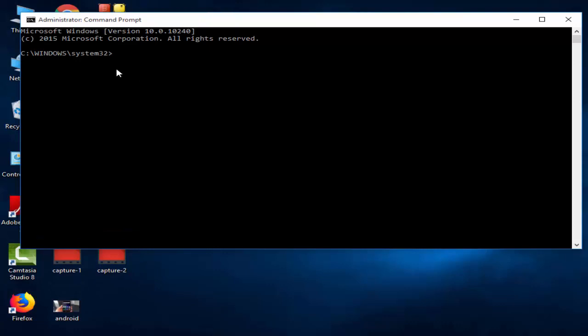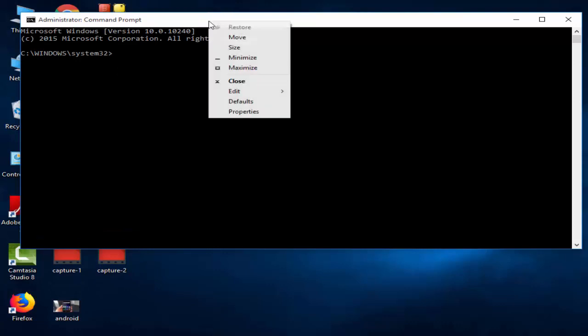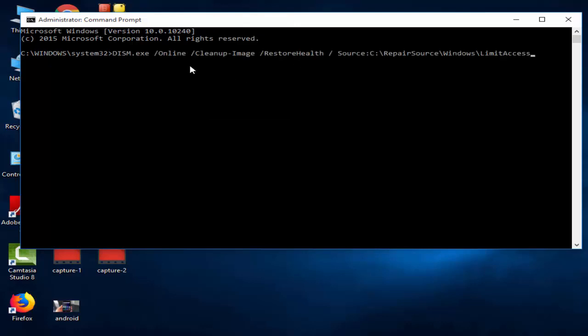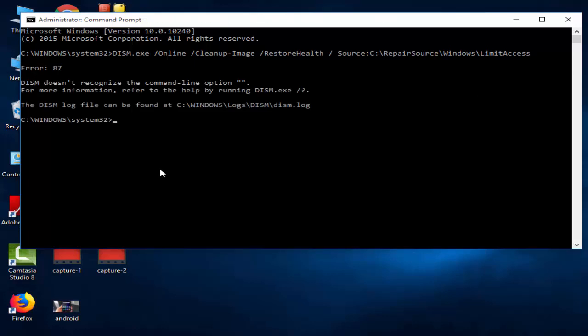Now here guys, you need to type here this command. You right click on it, paste here. I will give you this link in the description. Next you hit enter on your keyboard and you need to type here second command: sfc /scannow.